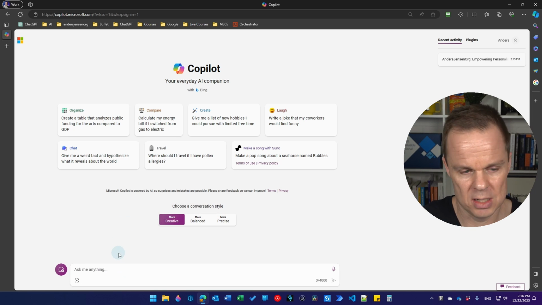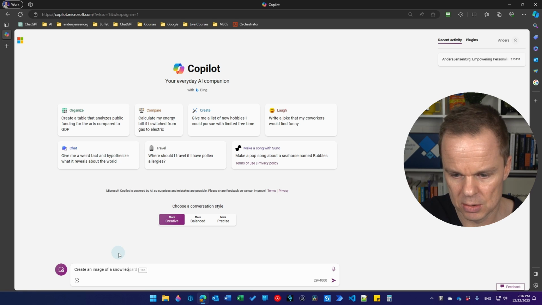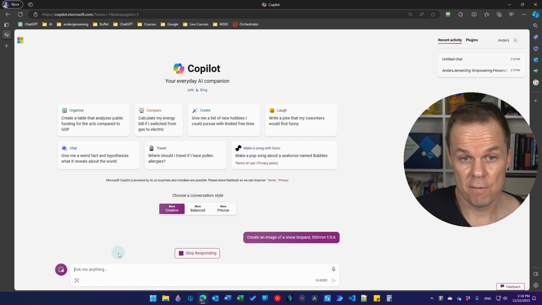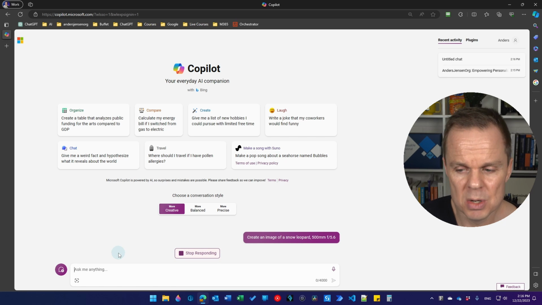So let's try to create an image. Here I just say create an image of a snow leopard. And here I can choose to say 500 millimeters, f5.6. This is just photographic equipment. My image will get more realistic with this.